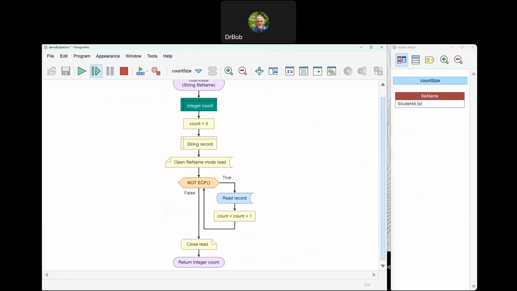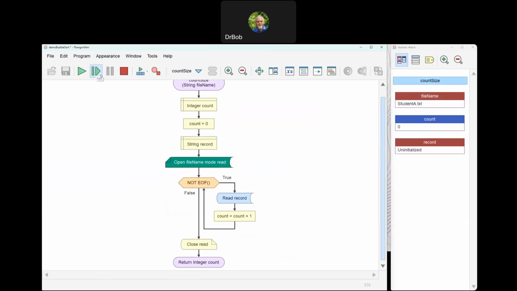Okay, passing this down. Student A, record A, open file name, not end of file, read record, count. And it's got Desmond NG. I'm not interested in doing anything right now. All I want to do is get the count of how many records are in this file. And I think I made the file size with 16 records. So watch my count here and see what happens when it hits 16.